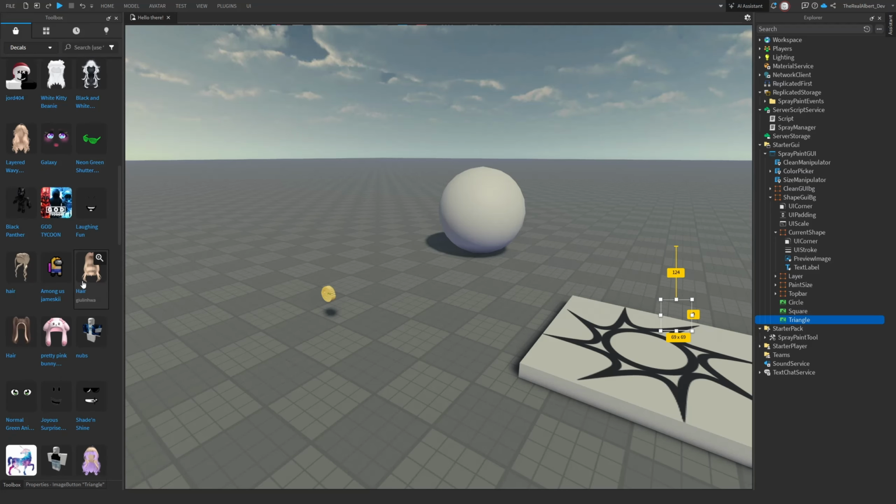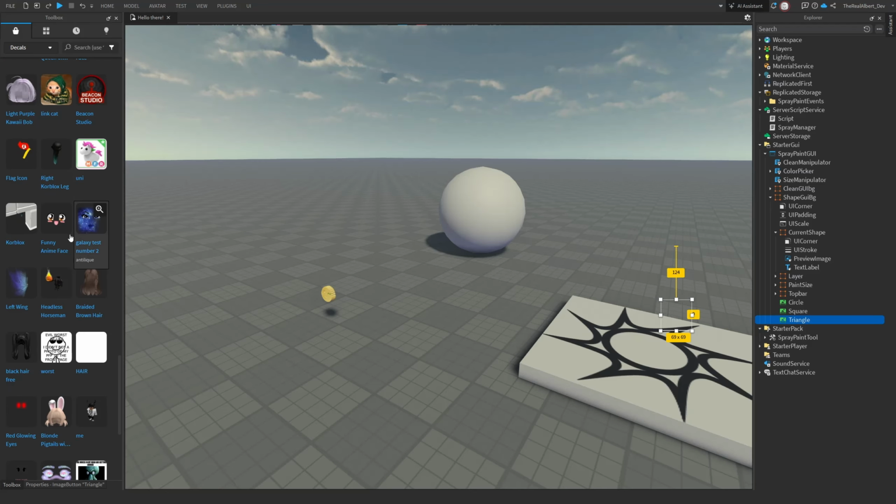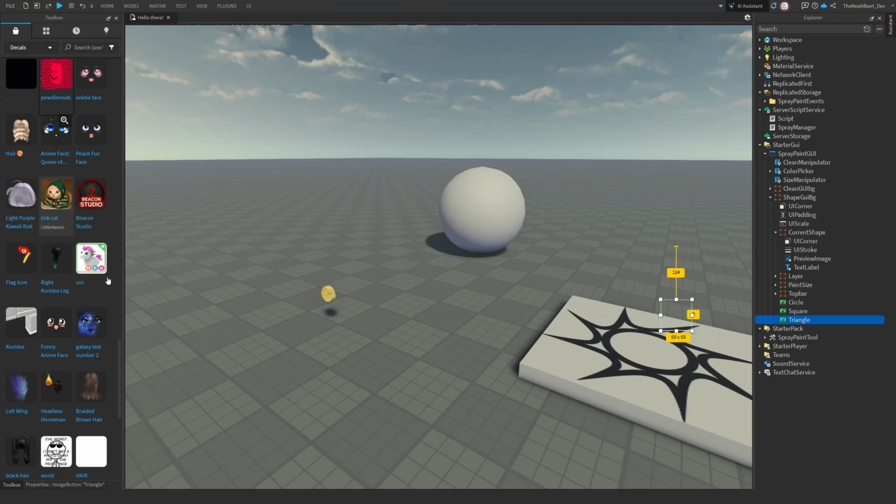Oh, and just so you know, it works with any type of decals, meaning you guys can just paint with, I do not know, let's see, with the, what? The link cat? Yeah, I'm just gonna paint with link cat. Link cat is the best meme, I'm telling you guys.